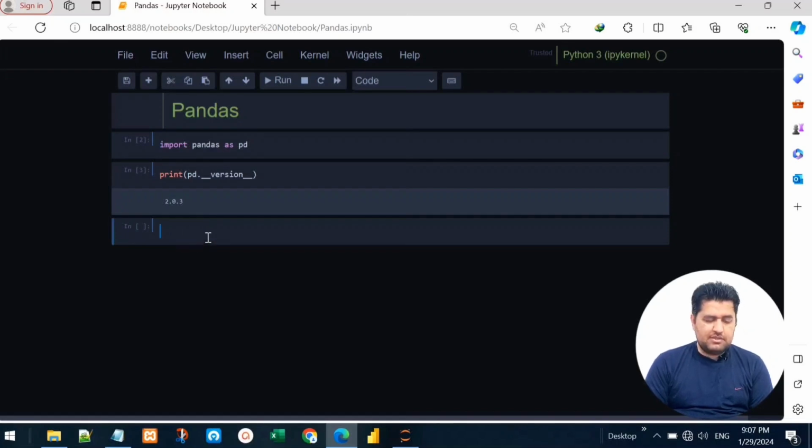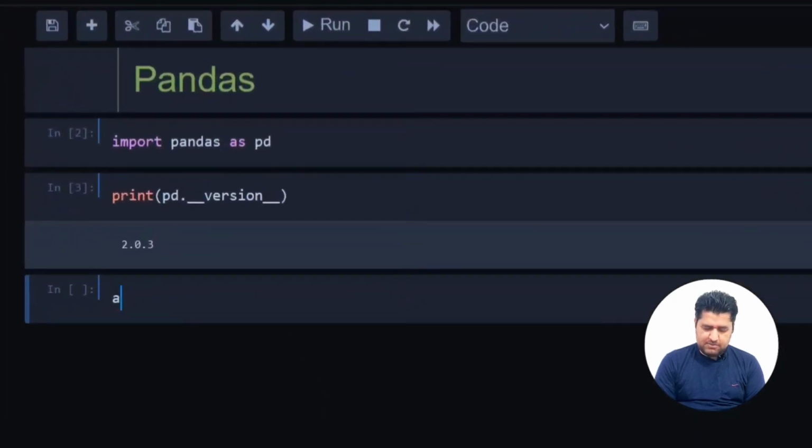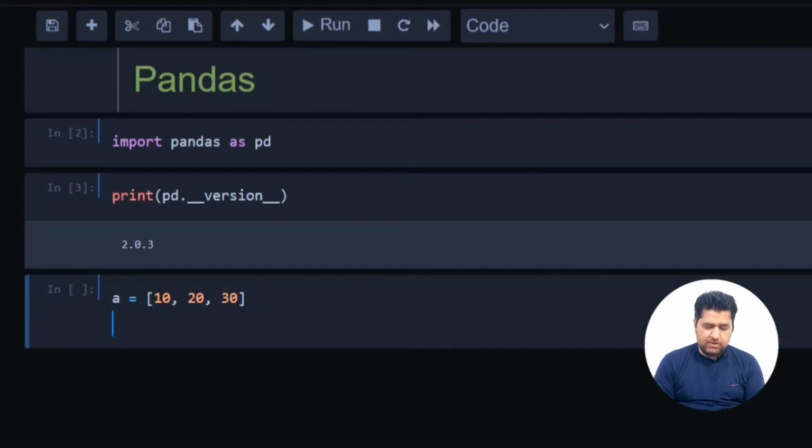In pandas, a series is a column that stores any type of data, and we can create a series in different ways. For example, if we have a list of values, let me say a, and let me assign a list to this. Let me say this is 10, 20 and 30. So this is a list that contains three values, 10, 20 and 30, and if I want to create a series out of this list, I can simply create it like this.